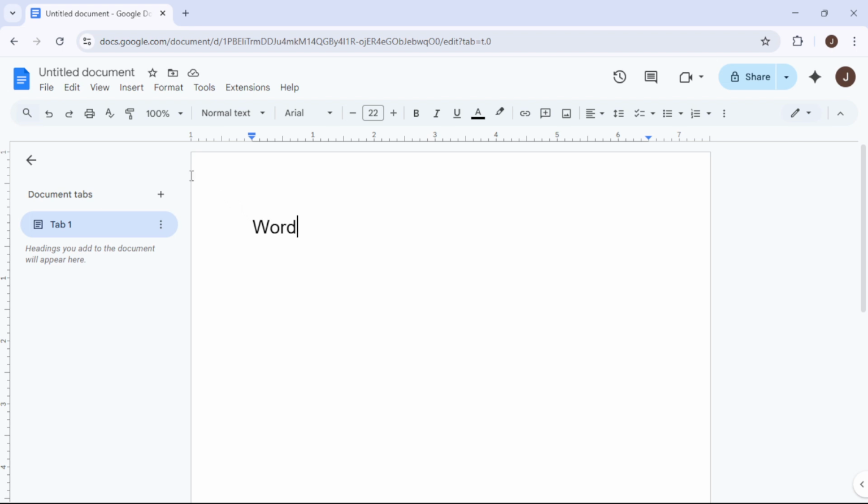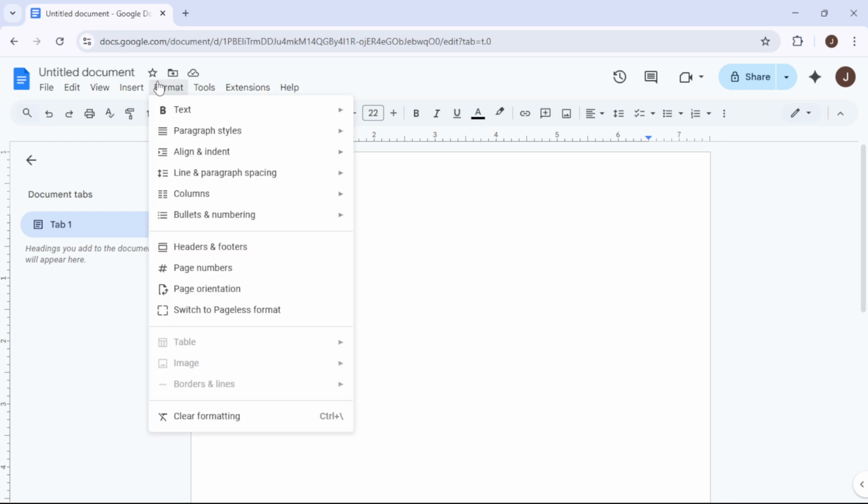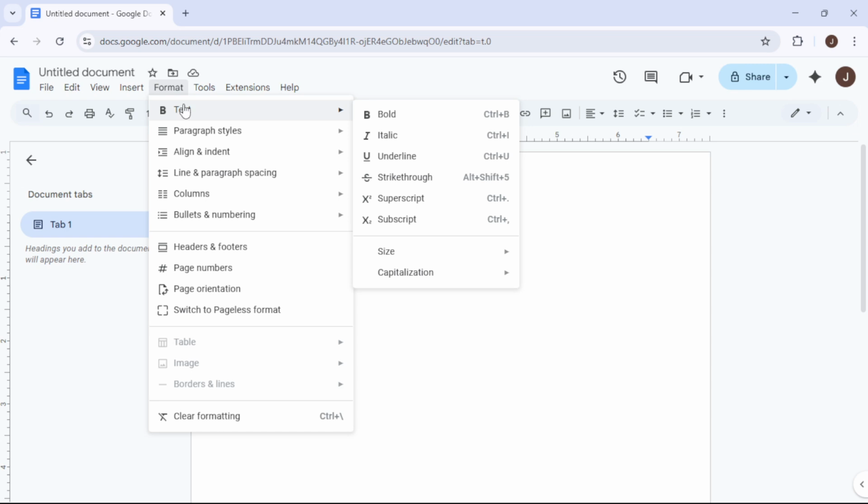Look towards the top of your Google Docs interface, and you'll see a series of options on the menu bar. You need to click on Format, which will reveal a drop-down menu. This menu contains various formatting options for your document to help you customize text styling. With the Format menu open, hover your cursor over the Text option. This is going to provide you with additional text features beyond the standard bold, italic, and underline.